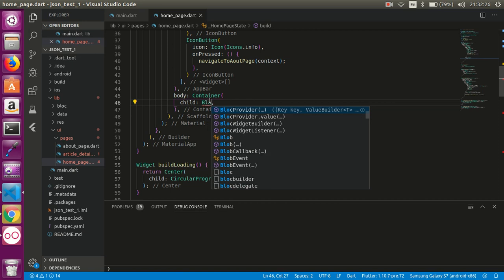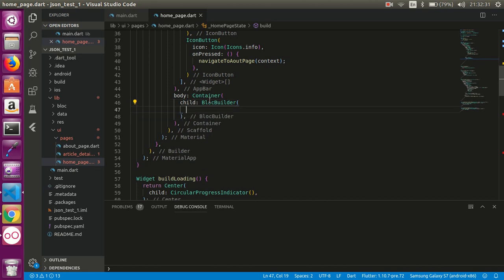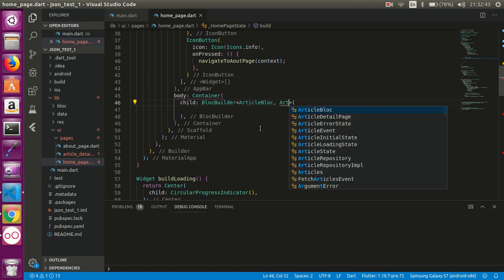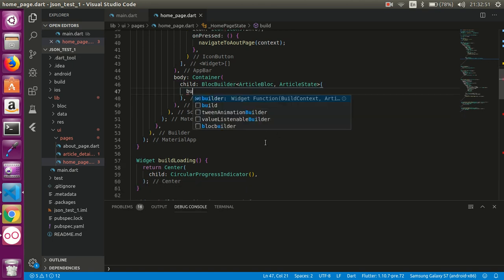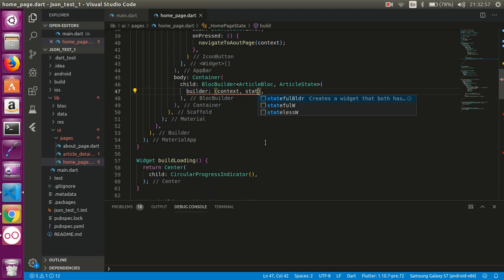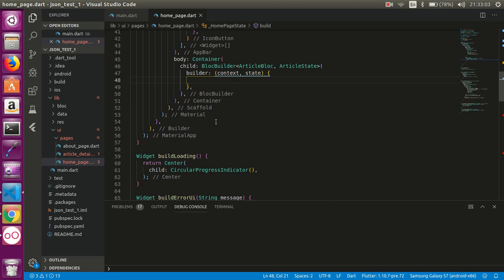a widget which is the BLoC builder widget, and we should specify the BLoC and the state as the type parameters here. Article BLoC, and the state is article state. Okay, so this is the BLoC builder, and inside the builder it takes the context and the state, and then here we're going to check the state, and then return the appropriate UI based on the state.